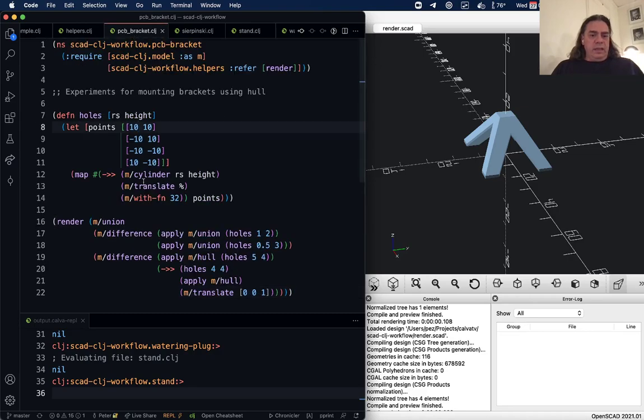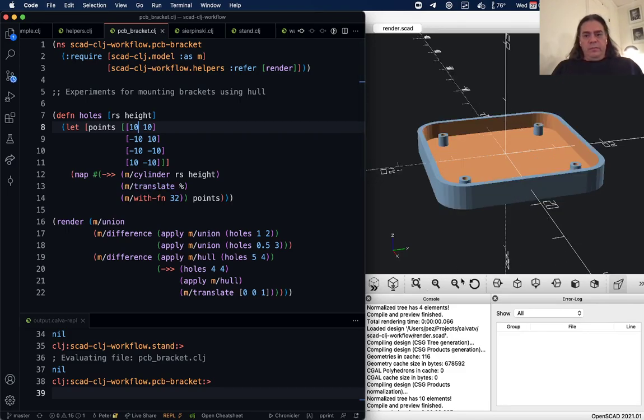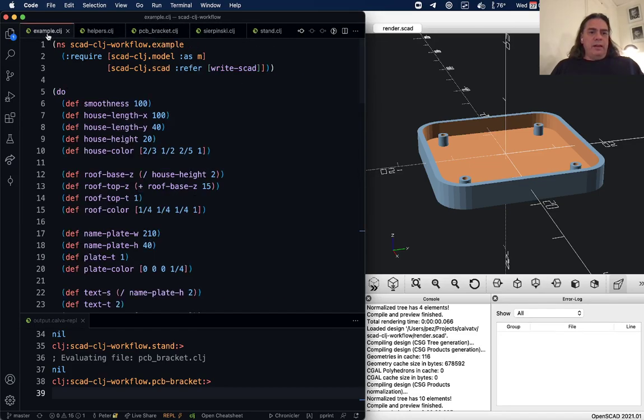This thing is the thing from the project. You see the example images. That's how this is built using this scad-clj code. And so I want to show you, I made an example here, very simple thing.